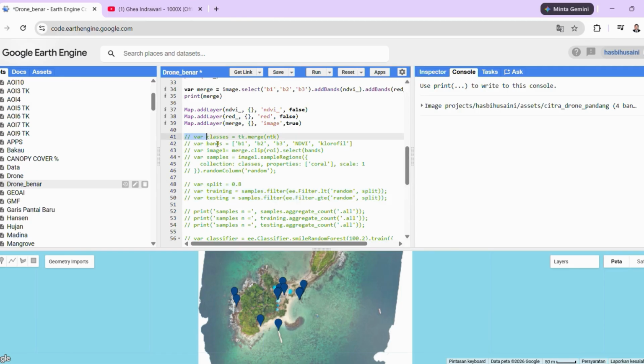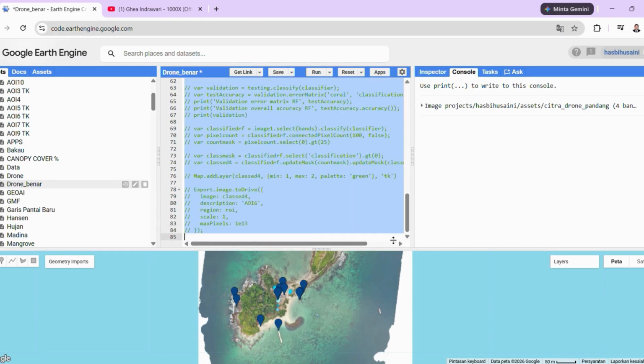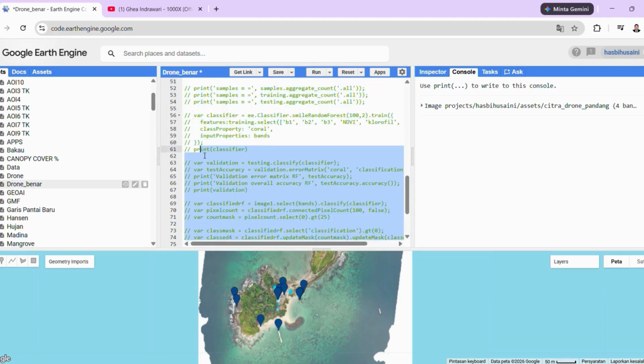And you can search all of these methods in the Google Earth Engine database. They provide all of the code, like random forest, small random forest, or small cart, in their database. So this is easy. You can search everything in the Google Earth Engine database, and you can get the code in there as your models. So I use random forest, small random forest in this code.